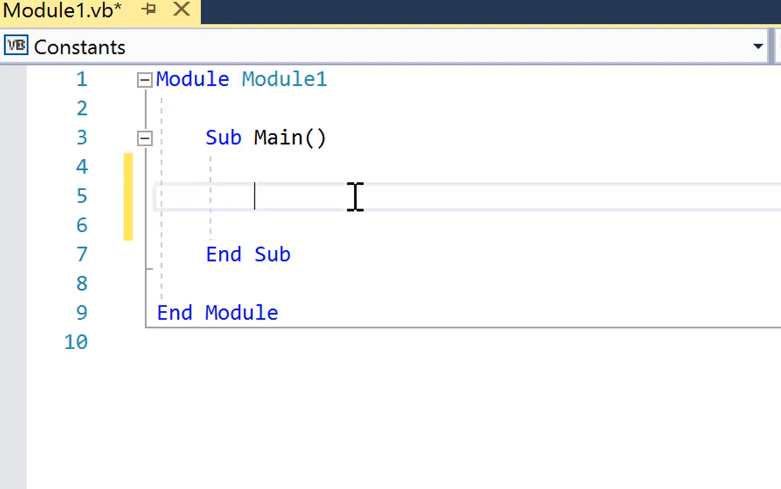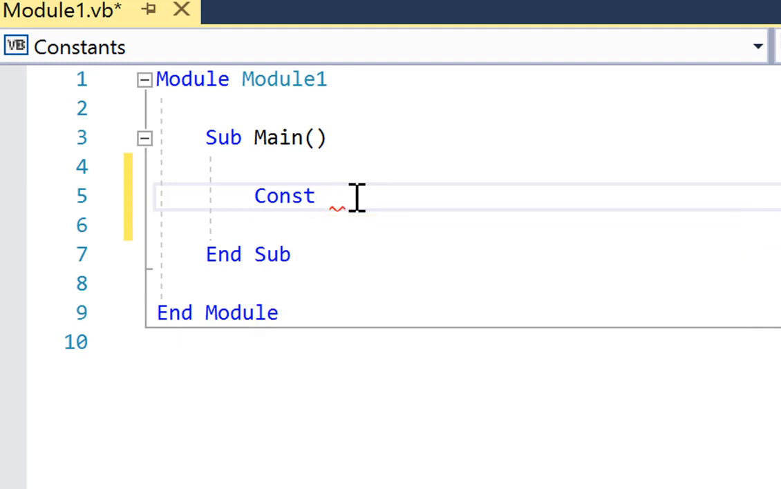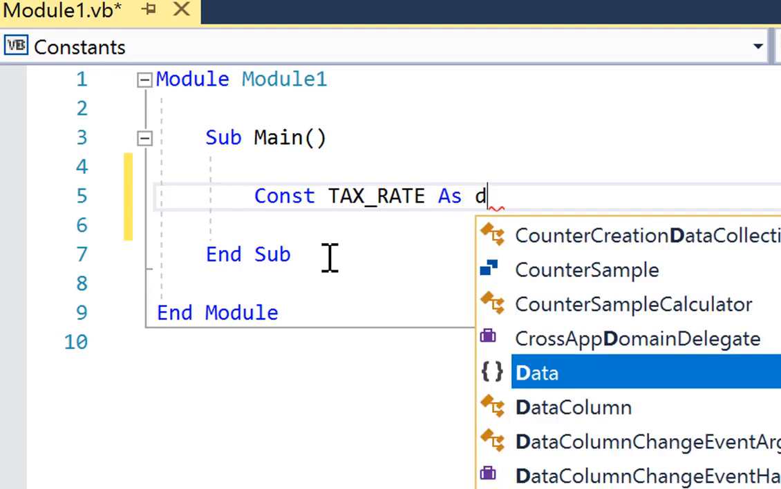Like a variable, we need to declare the constant first, and it's very similar syntax to declaring a variable. A key difference is that we use the word const instead of dim. Then we give the constant a name, its identifier. So I'm going to call that TaxRate, as, and then we give it its data type. I'm going to give that a Double.